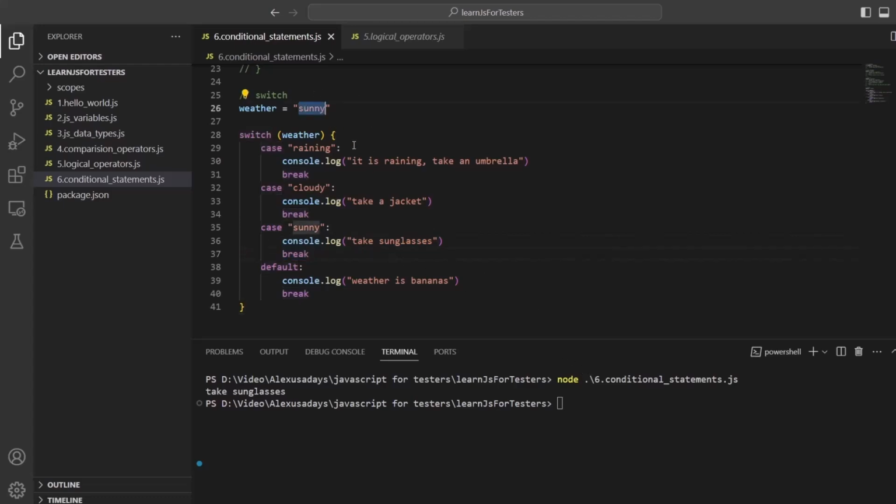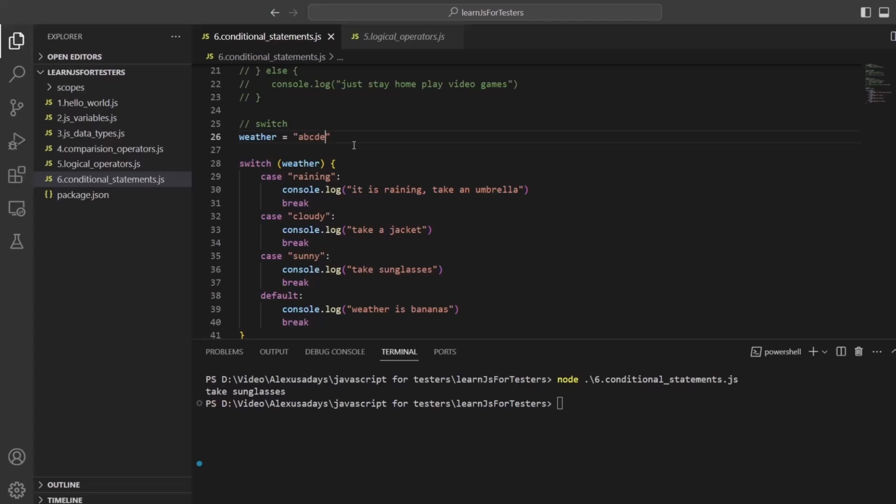Now let's say weather is A, B, C, D, E, whatever. None of the values here are met. What is going to end up happening? We will end up in the default block, right? Is the weather rainy? No, it's not. Is it cloudy? No. Is it sunny? No. Okay, then let's default and print this out. So let's run it, and you can see weather is bananas. So as soon as the switch statement hits the case, it will execute the code inside.